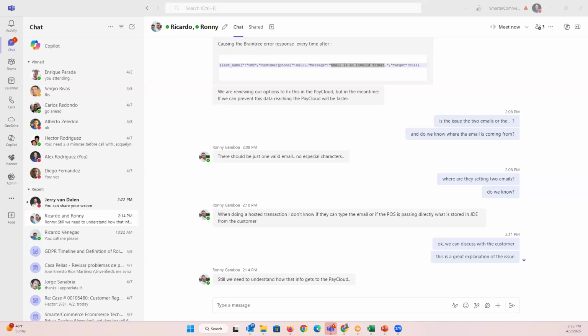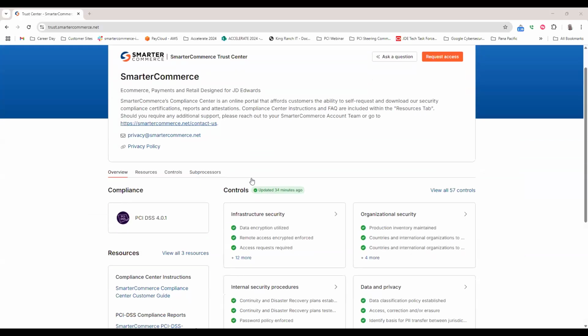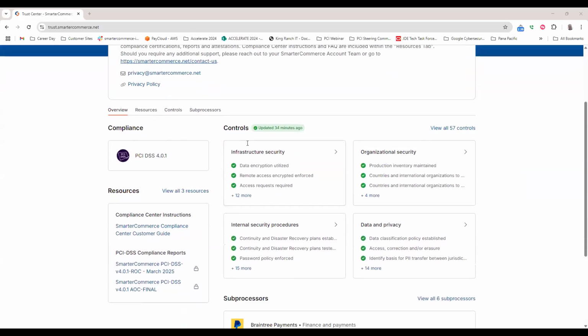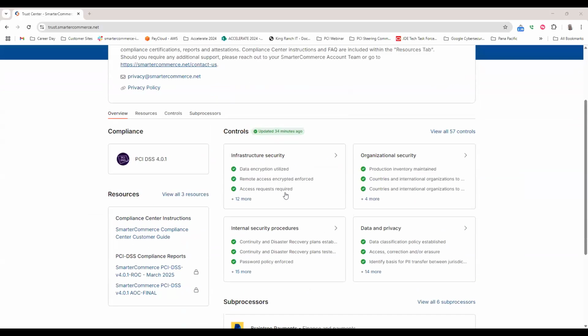Okay, so I'm sharing right now what's called our Smarter Commerce Trust Center. This is again powered by a company called Vanta. And what it does is it puts all of our compliance information into one portal. And you can, as a customer or a prospect, go to the Trust Center and see some information about Smarter Commerce as a company. And then you can see an overview of what areas we have achieved compliance, the different controls that we have in place, the different payment gateways or sub-processors that we interact with.